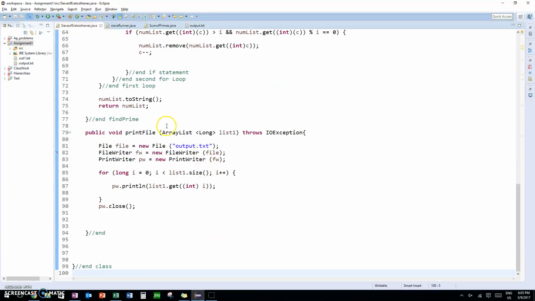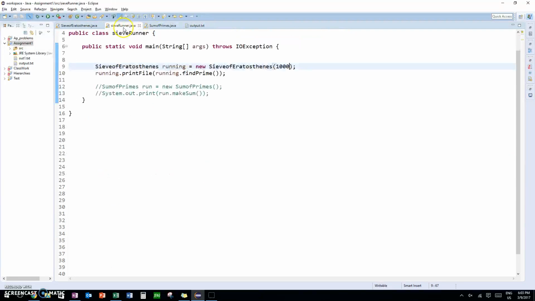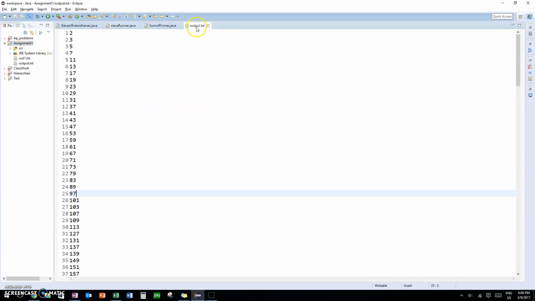And then after find prime removes all the non-prime numbers from the array list, we use this method here, print file, and it essentially just creates a new file called output.txt. And in the sieve runner class, the user can simply create a sieve of Eratosthenes object, give it a limit of their choosing, running.printFile, invoking the method print file, and you give it the array list created by the method findPrime, and they refresh the project, and then they just go to the text file, and here are all the prime numbers.